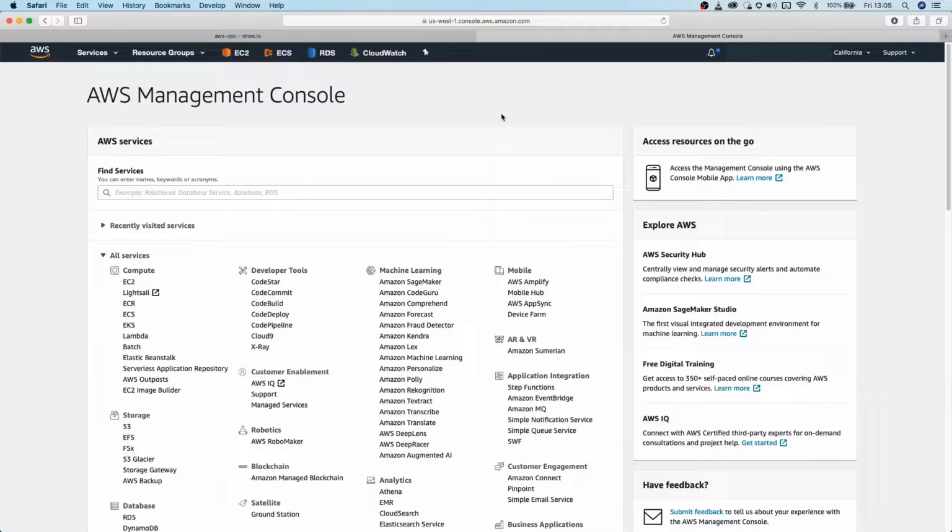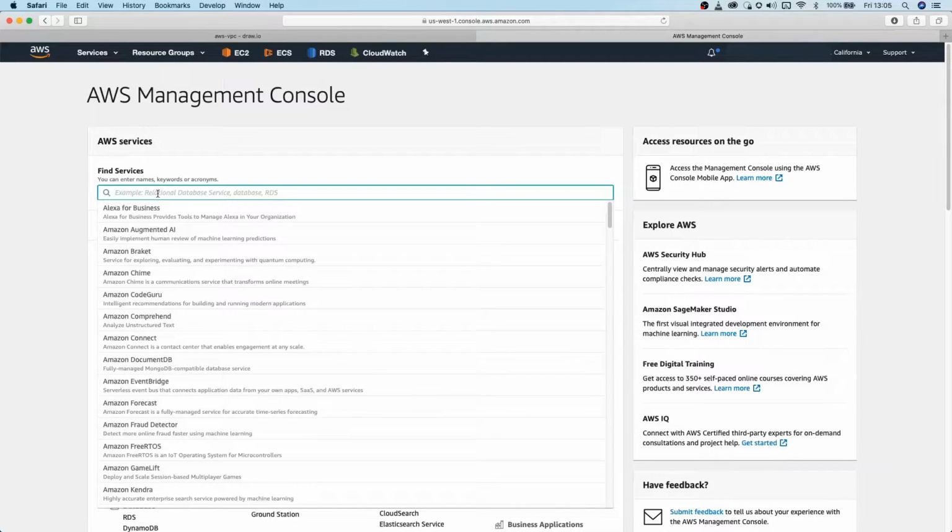Now that we are on the AWS management console, we are ready to start building what we saw on the diagram. So make sure you're in a region that makes sense to your use case. For this demo, I'm in the Northern California region. So let's go ahead and go to the VPC service.